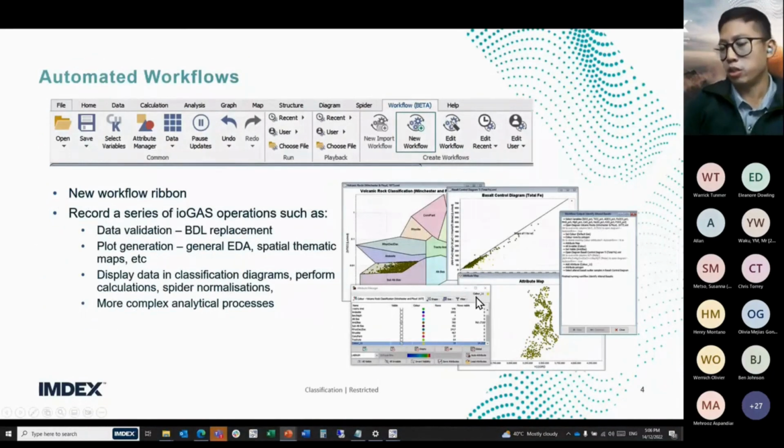So I'll start off with talking a bit about the workflow recorder. As I was saying before, the workflow recorder allows you to record a series of ioGAS operations, from simple basic functions such as validating your data using the data doctor, so things like applying below detection limit replacement. If you're dealing with the same type of assay data and you have a certain way that you would replace your below detection limit value, for example, you can record that functionality using the workflow recorder and the data doctor.